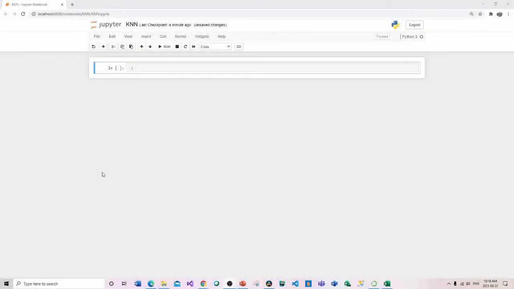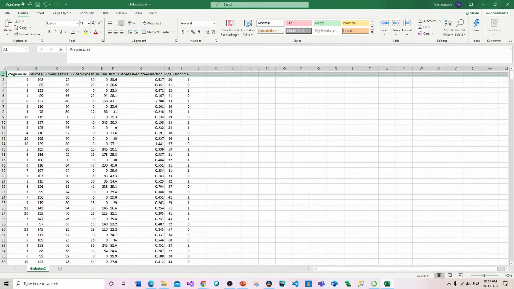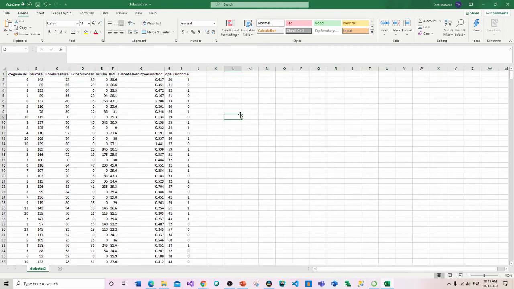So I've opened up a Jupyter notebook and I'm just calling it KNN. The other thing that I have open is my dataset. In this example, we're going to try to predict, based on features, whether somebody has diabetes. This dataset came right out of Kaggle. It's called Diabetes 2. I recognize that this is slightly morbid, but it's an application in machine learning.